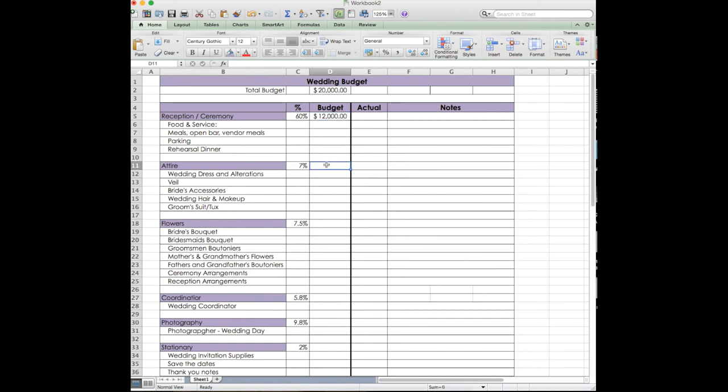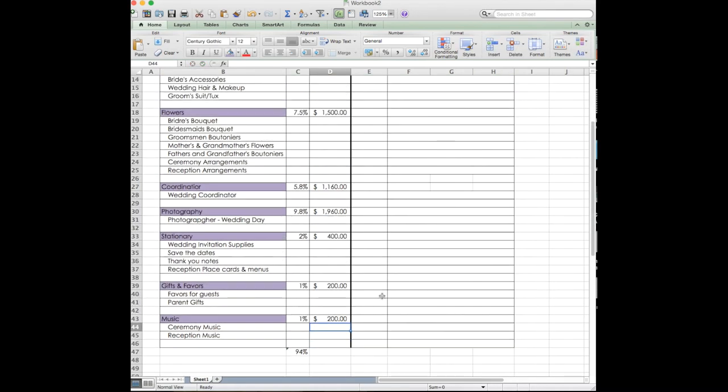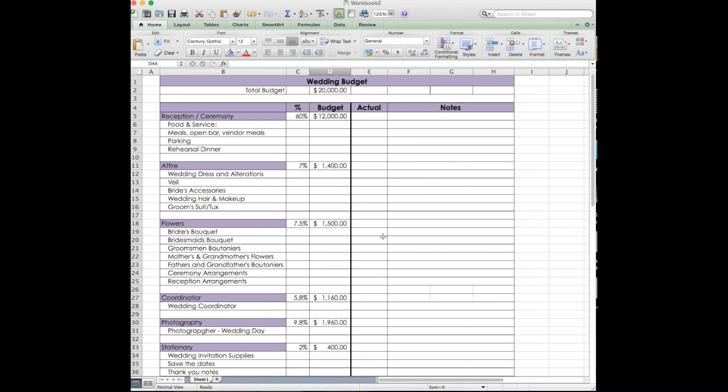Now you're going to do this all the way down. So again, for the attire, you're going to do equals 20,000 times 7%. So your attire is going to be $1,400, and that's it. So now you know how much money you can spend on each category.